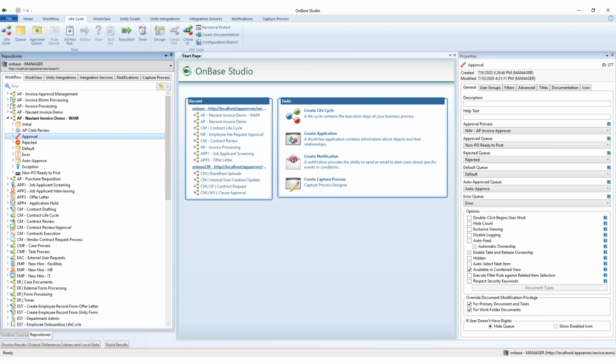So now that we're actually in workflow, we're talking about this AP, Naviant, Invoice Demo, WAM. Notice I have my approval queue already selected. These are going to be queues that you might have normally, but notice you now have a new option of an approval queue. That's what this approval queue that we see just down here has been set up as. And what that does is that brings up some different context on the right-hand side here for my properties. Which approval process is being used? When an approval has taken place, all of those levels and the rules have been satisfied, where does that particular item go to? In my case, it goes to the non-PO ready to post.